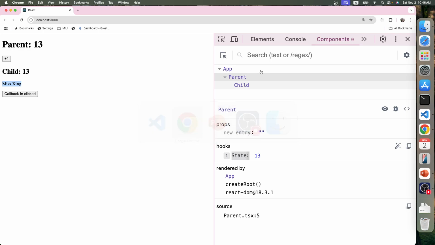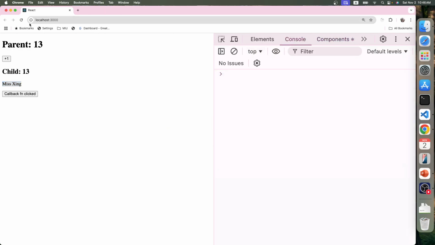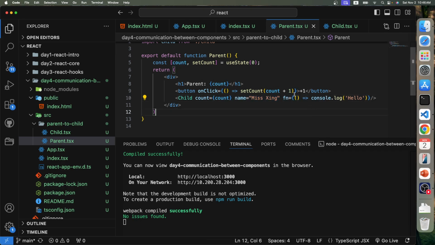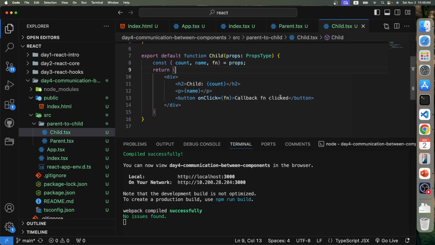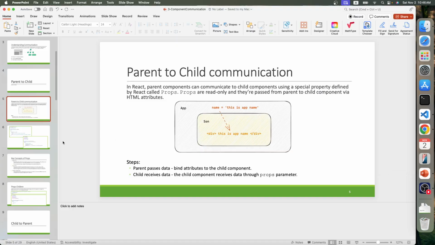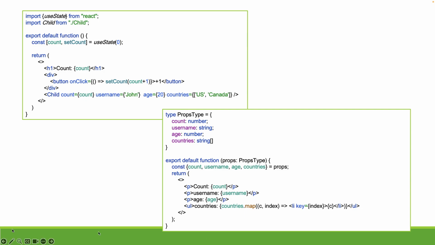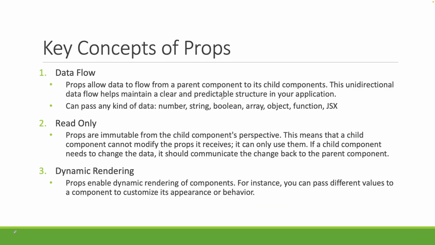Then go to our browser. What I can do is refresh. When I click this function, you will see hello. This function's definition is inside our parent, which is here, but when I invoke it, it's in my child here. You can also pass other values. You can also pass number, string, array. Array of string, any kind of data.